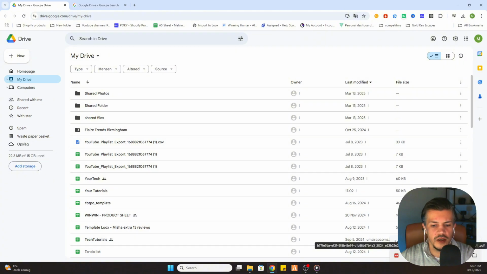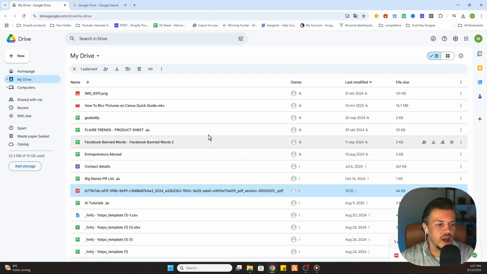Now it's uploading the PDF file into your Google Drive, and you can click on show file location and now it will show the file in your Google Drive.